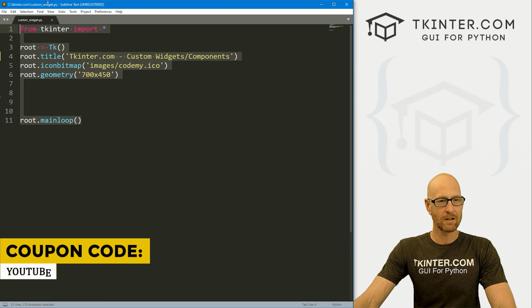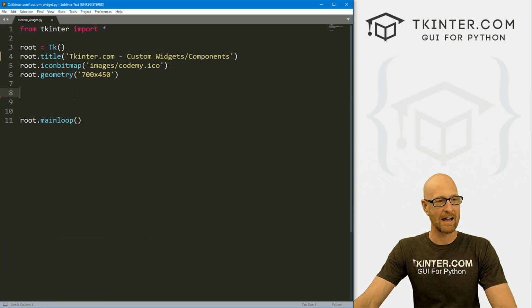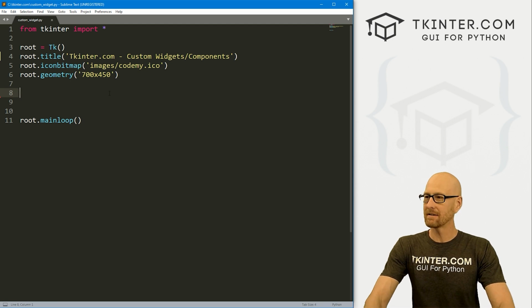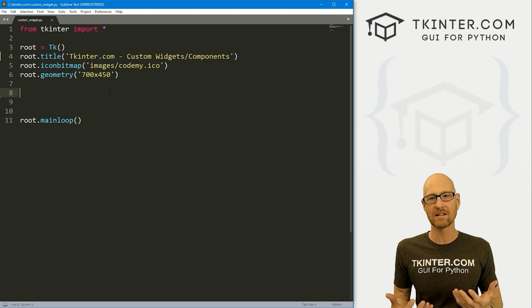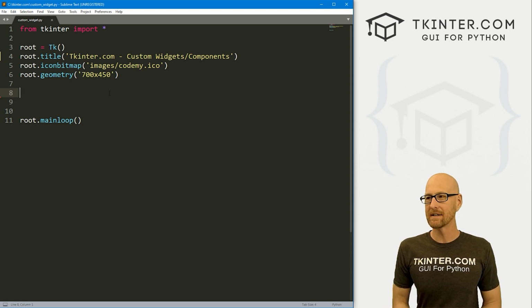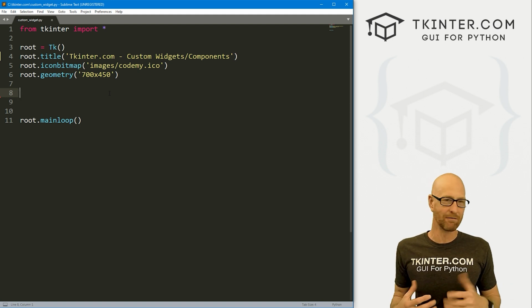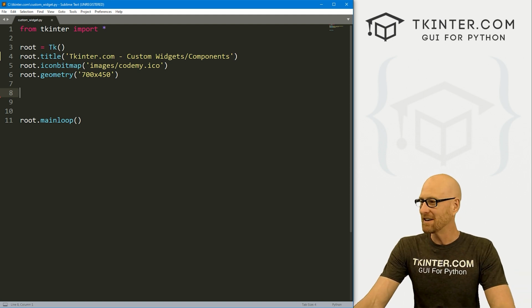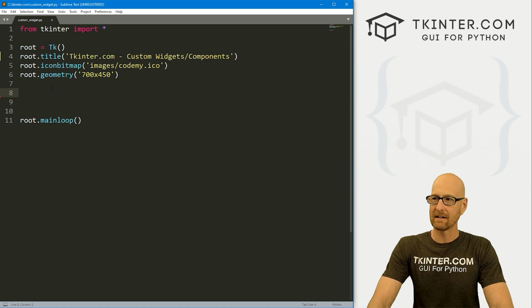Okay, so I've got our basic starter code that we always have, and I'm calling this custom_widget.py. And this is going to be sort of a mix of functional programming and object-oriented programming. We're going to create our custom widget components using object-oriented programming, class-based programming, but we're going to call it using functional programming. So you can update this however you want, but this will allow us to learn the concept fairly easily. So let's start out by creating a class.